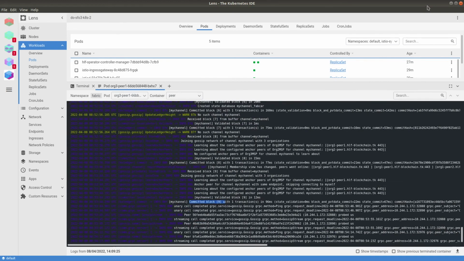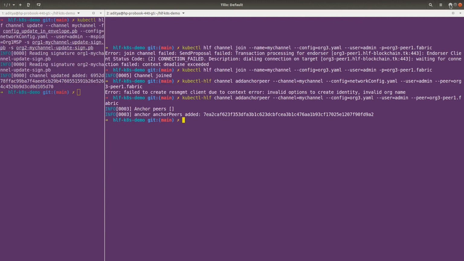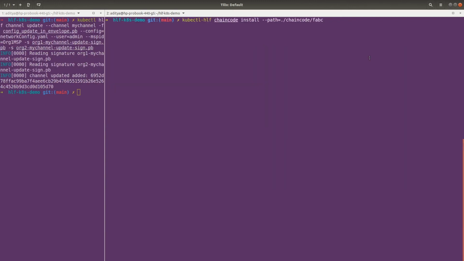So now let's install the chaincode in this peer, and then we will do some chaincode invoke and query part. Let me clear this. Let's install the chaincode here. So we are specifying the path, then this is the network config, then language, it's Golang. And then the label is chaincode name. So this is fine. Let's try to install the chaincode.